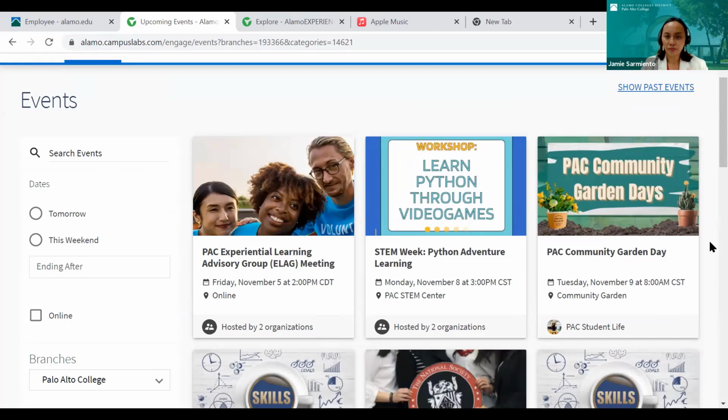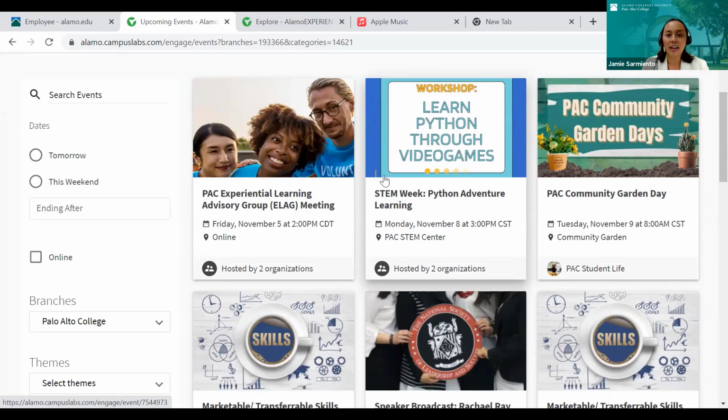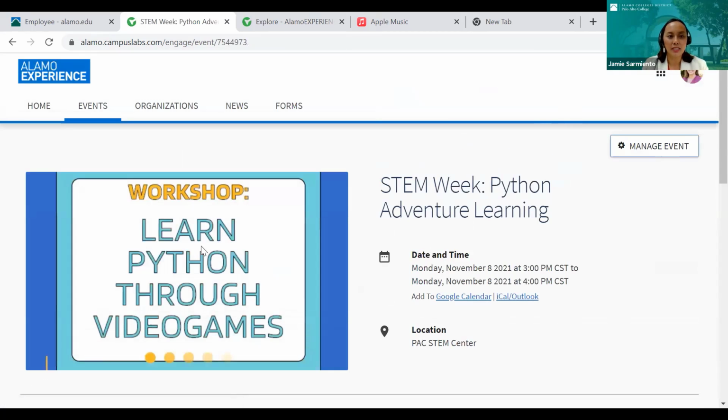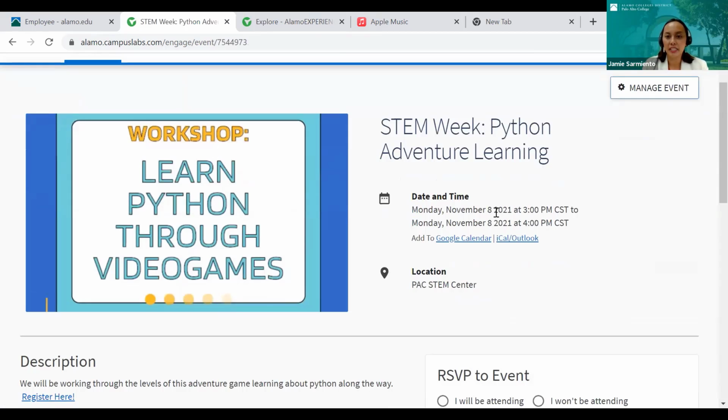And so this is great. Learn Python through video games. That's incredible, right? We have this STEM Center event, and they get to learn Python in an interactive way. And hey, Python's something they might use in a professional setting. This is amazing. So let's just say, yes, I want to take this opportunity and participate. It's happening Monday. I can see when it is.